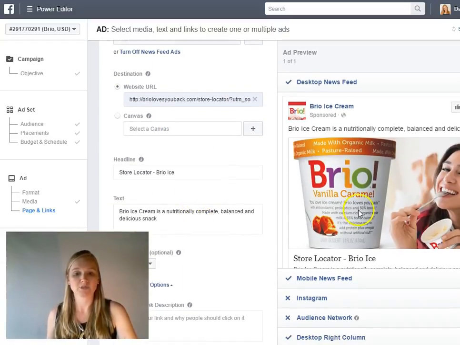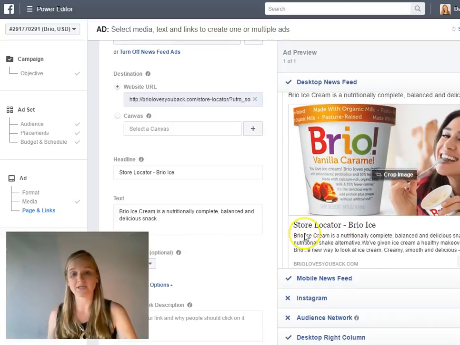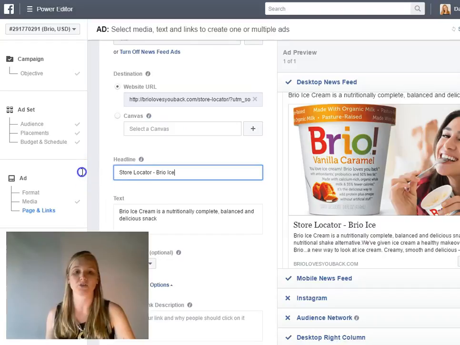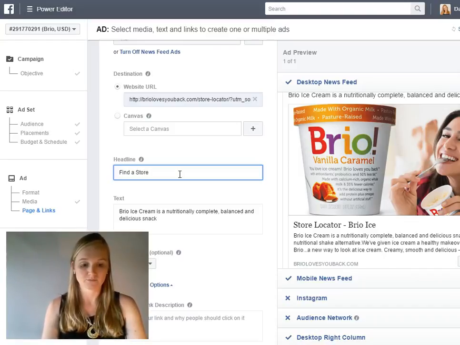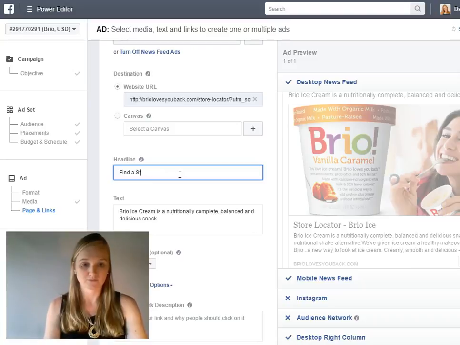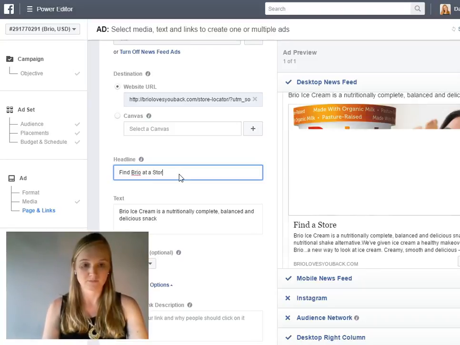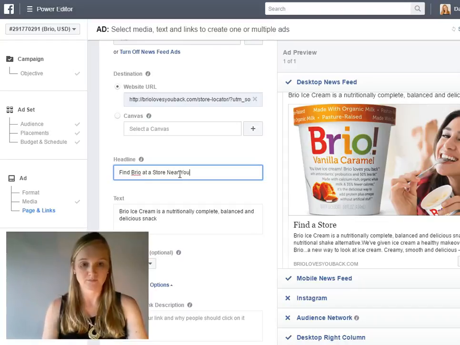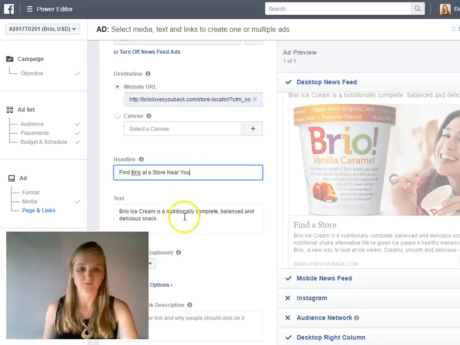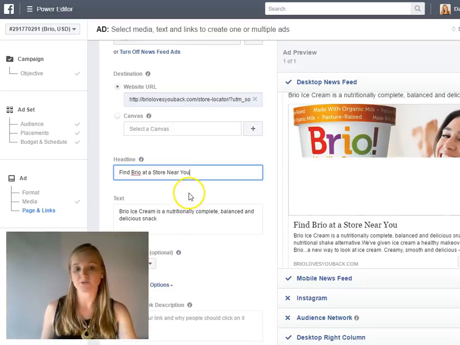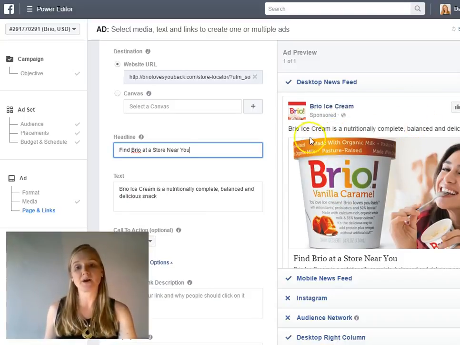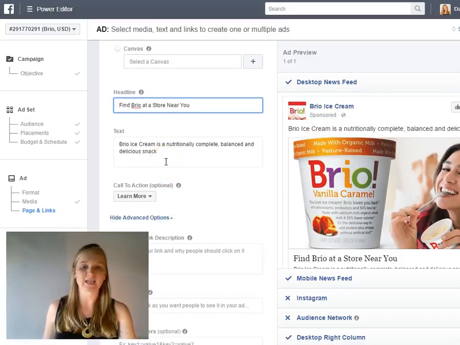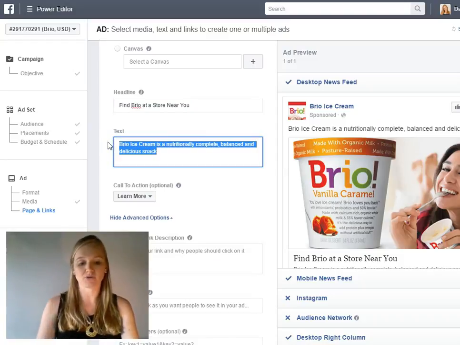Okay, next we need to choose our headline. Again, our headline for a link is what appears right under the image, and it's the large text. So this link is leading to their store locator, so I'll say find Brio at a store near you. The text is the status text. It's what appears above the image here. This is what you're saying to somebody, and so you want to write in a natural voice.